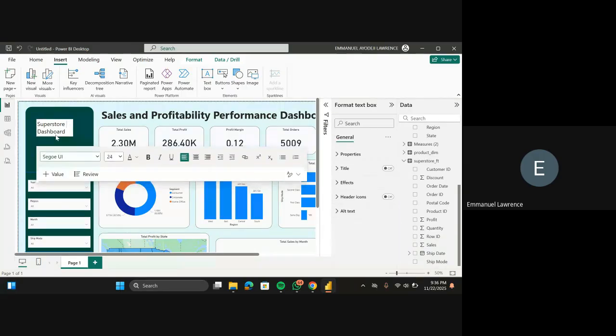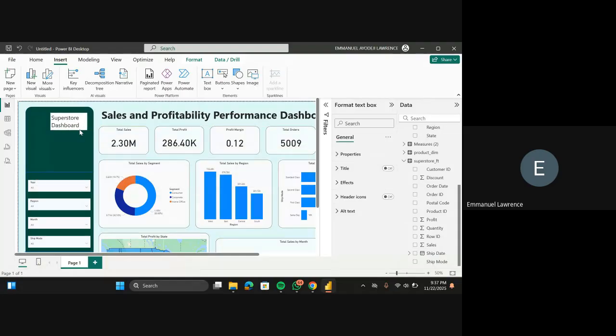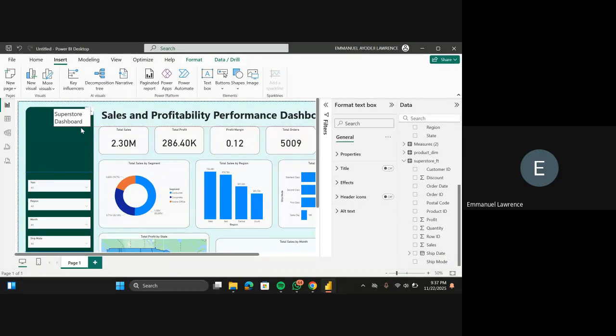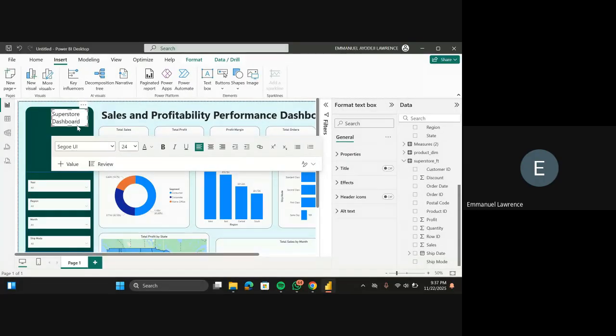So there are different places to download icons, or if you want to make your dashboard really beautiful, you can download icons online. So I'll be dropping a link maybe on the community group website you can use to download different icons.